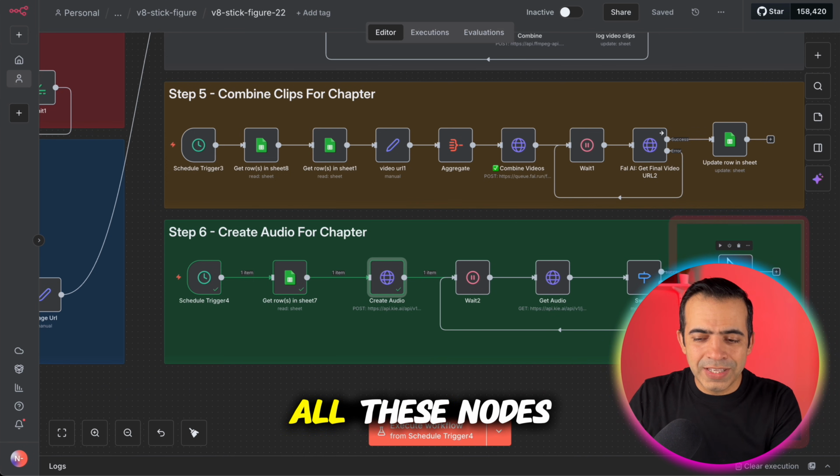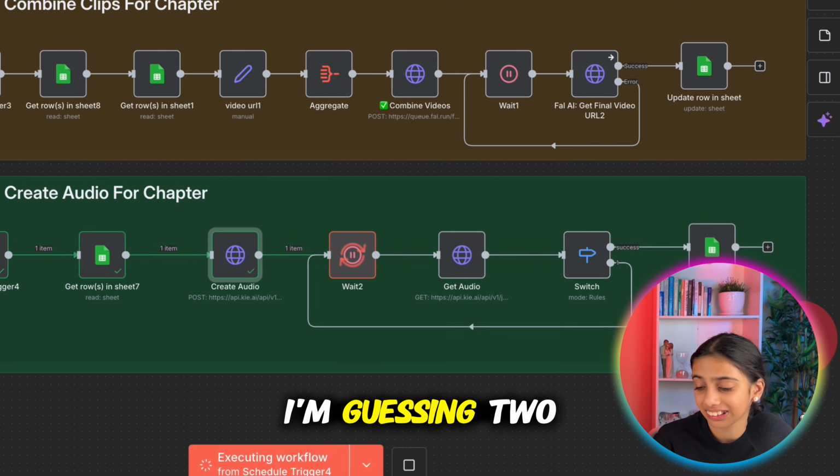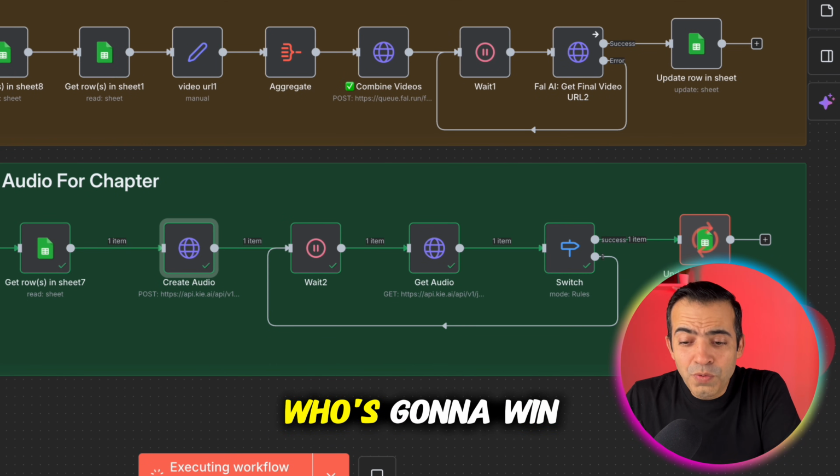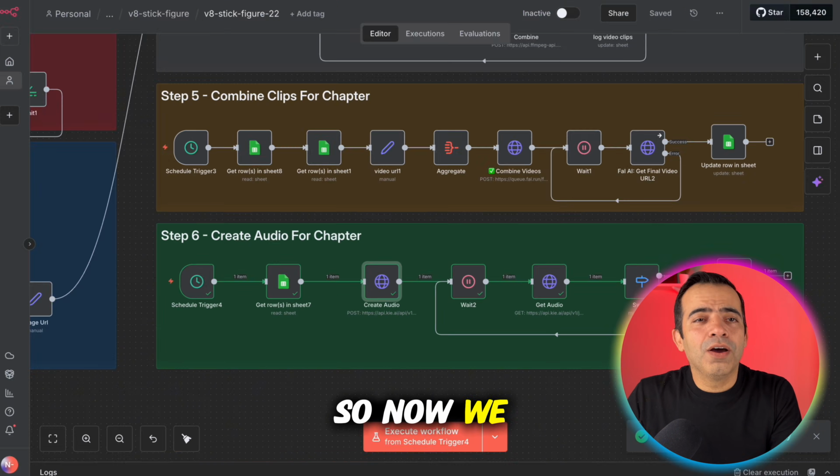Let's run all these nodes together and play the game. I'm guessing 2. Let's see who's going to win. Oops, it's just 1.